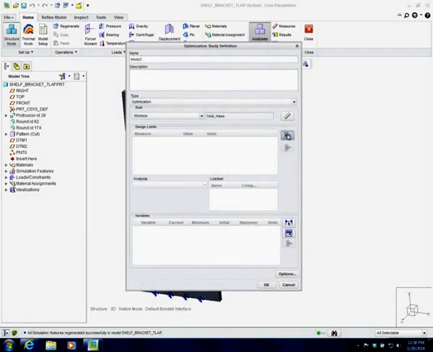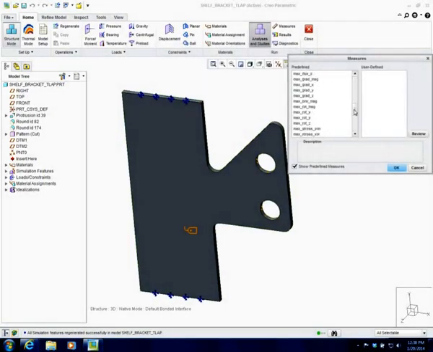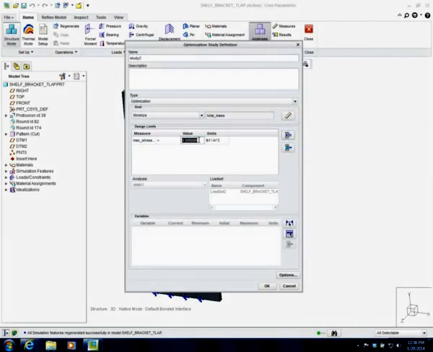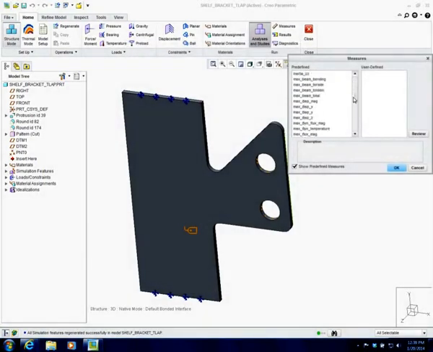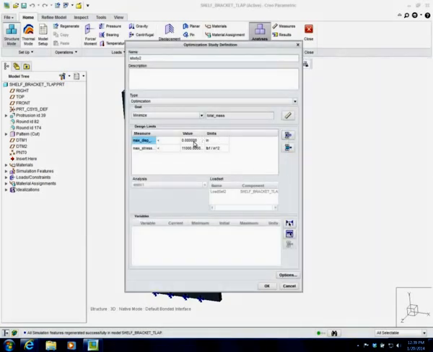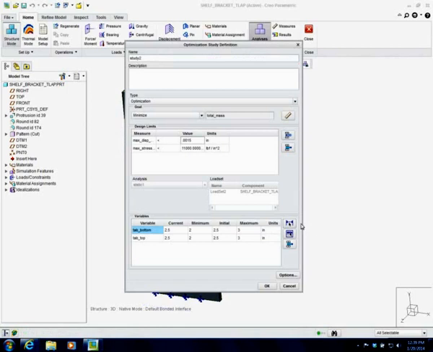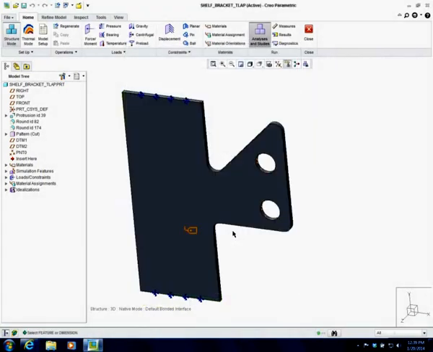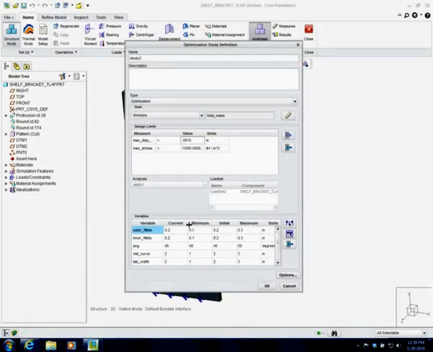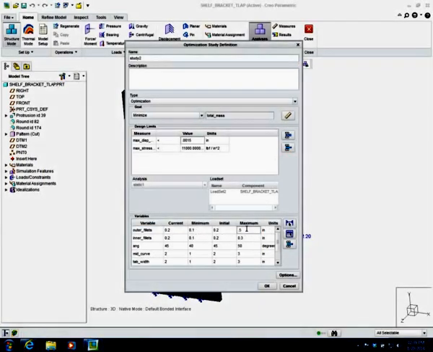So we'll say minimize the mass, leave that. Let's say that the stress von Mises should be less than 11 KSI. Displacement less than 0.0015, and then we pick our variables to change. Just go around the model, selecting each of these. And then for the radiuses, can go between 0.1 and 0.5.